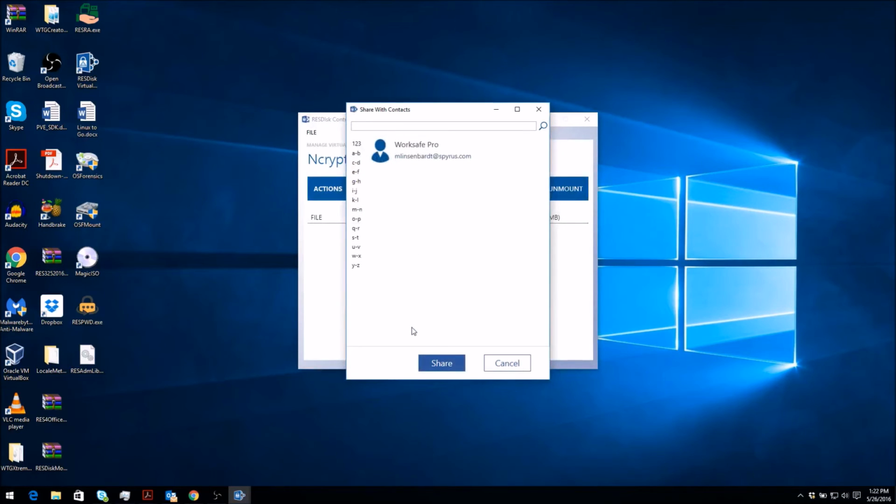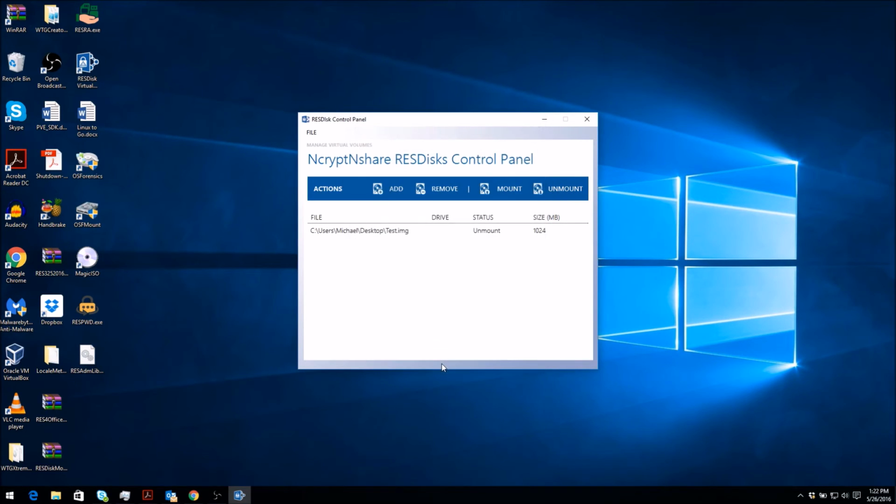This will bring up the Share with Contacts window. Here you will select which of your contacts you want to have access to your new vault. You can select multiple contacts by holding down the Control key or a range of contacts by holding down the Shift key. Once you have selected your contacts, click the Share button to continue. You should now see your new data vault in the ResDisk control panel.